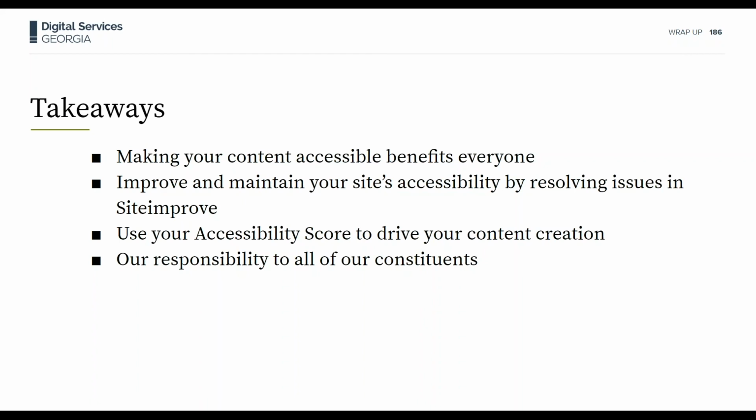Improve and then maintain your site accessibility score by resolving issues in Siteimprove. As you fix issues and you see your score rise, it can be the driving force for your team to create content so that accessibility is baked in rather than being an afterthought in the process.